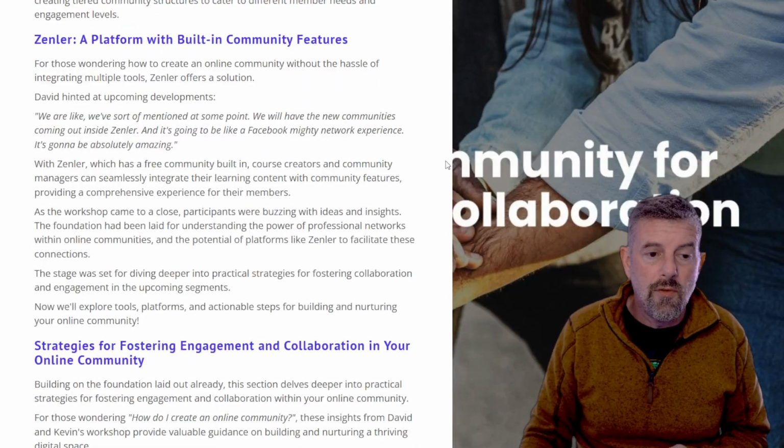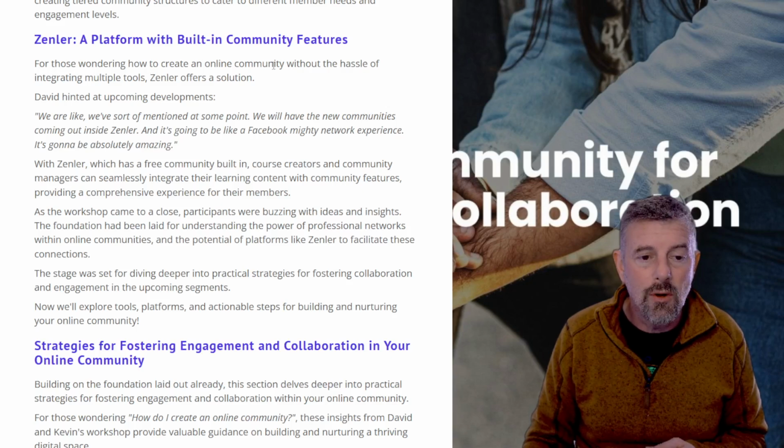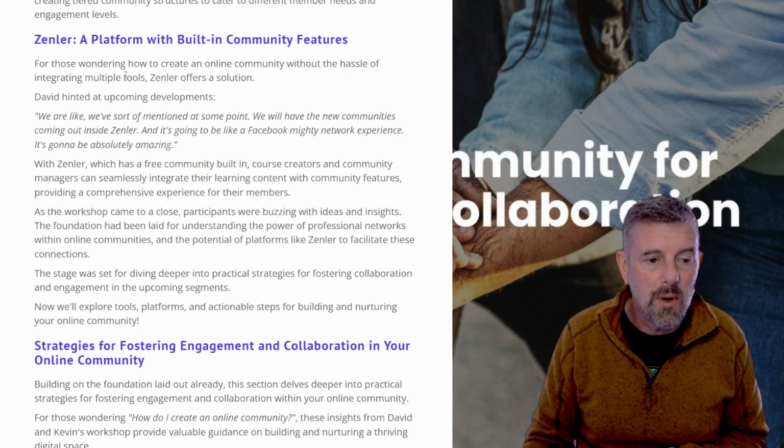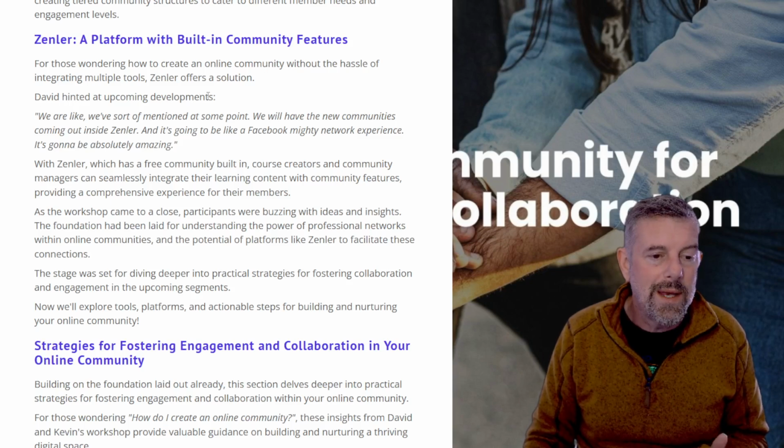So Zenler, a platform with built-in communities features. For those of you who are wondering how to create an online community without the hassle of integrating multiple tools, Zenler offers the solution. I also hinted at upcoming developments. Some of these have actually taken place.